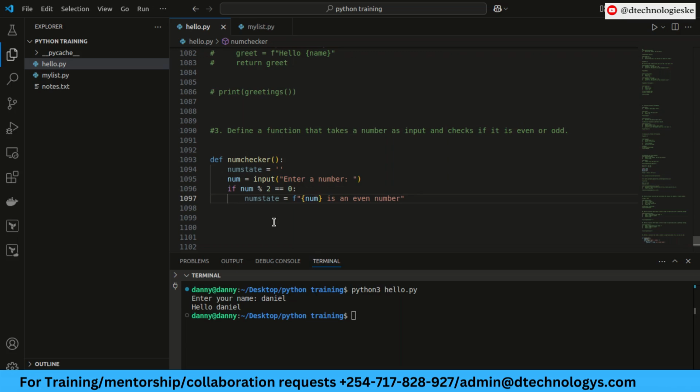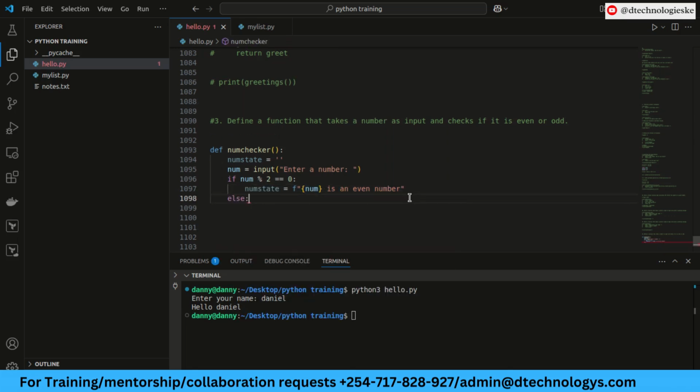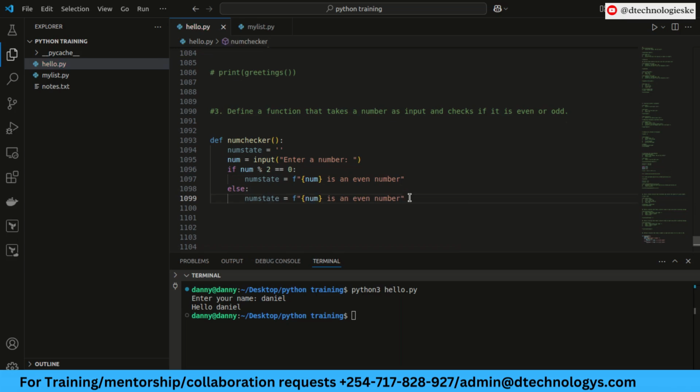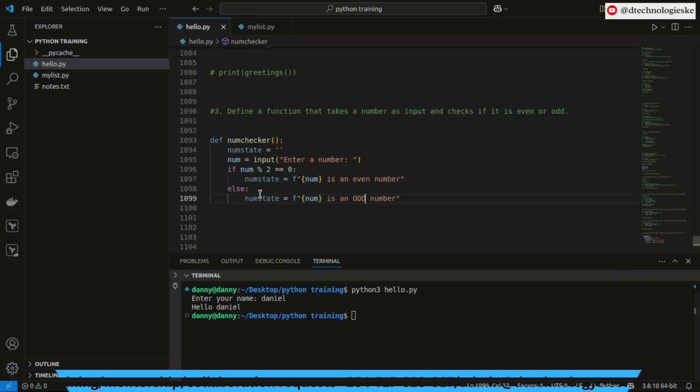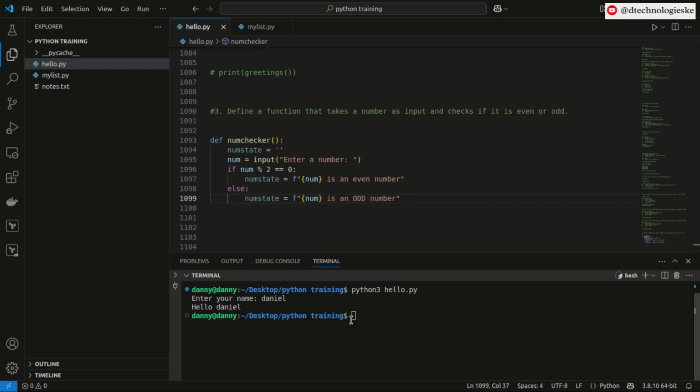Basically, a number can either be even or odd. We only have those two options. So in here, I can just use else. I can update the number state by saying whichever number that comes in is an odd number. I might have deliberately left something out. I'm hoping somebody is able to spot it. So let's try to execute this program.